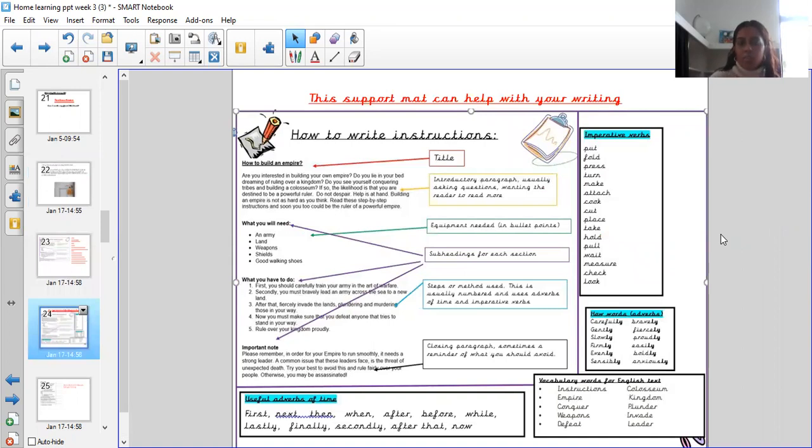So this support mat can help you with your writing. There are just some ideas on here of what to include. So if I was you, when I'm writing my hot task, I would pause on this screen and then use your own plan to then begin your writing. This will just help you so you can see the layout. If you start to forget, you can remind yourself of the title, remind yourself of your subheadings, remind yourself of how to lay out your instructional writing.